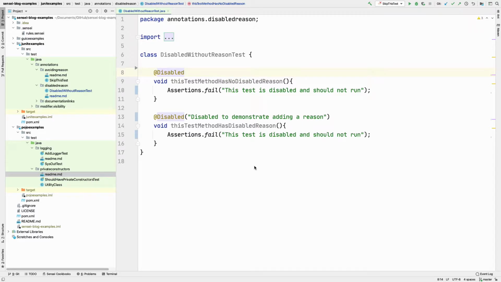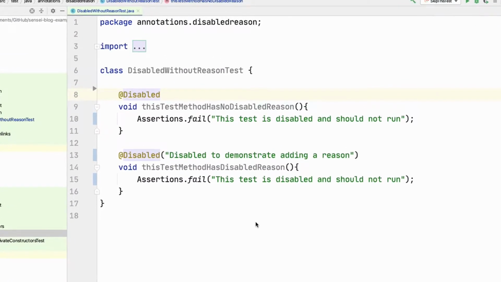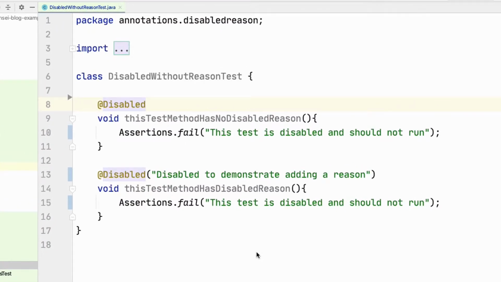So in this video, I'm going to demonstrate how to use Sensei to match on annotations and amend the annotations. The actual annotation I'm going to match and amend is an @Disabled. And what I want to do is find any @Disabled that doesn't have a reason, then add a reason in, because it's generally a good idea to explain to people why we have disabled these tests.